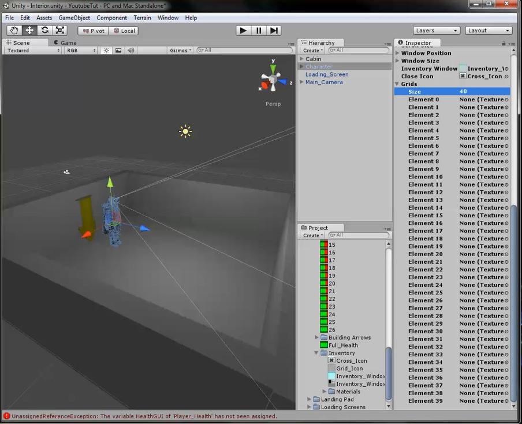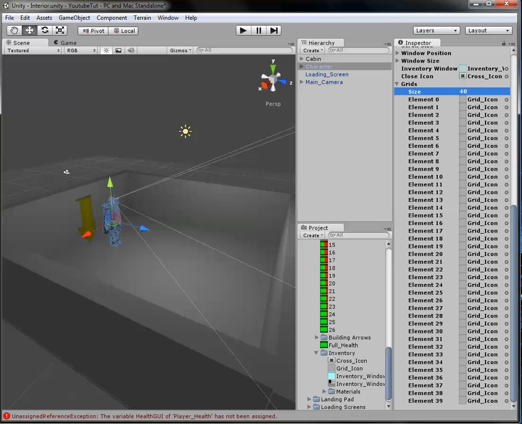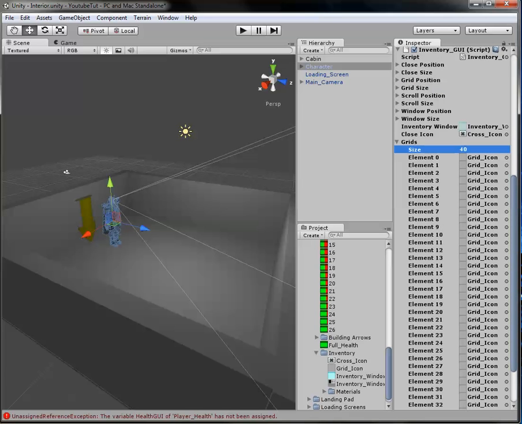And you'll be like, oh no, we have to drag every single one of them on. But no, I found a trick for that. If we type in 1 and set it here, then drag our grid icon on, then change it to what we want, it's done them all. So as you see, it goes up to 39 because it starts from 0. But so that's going to store every single texture.